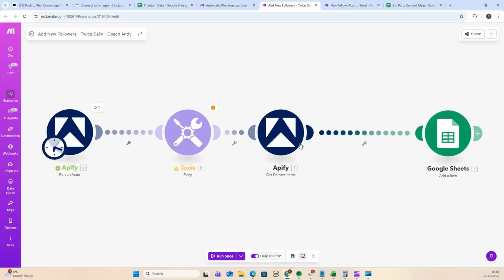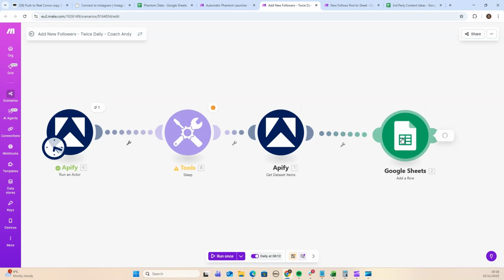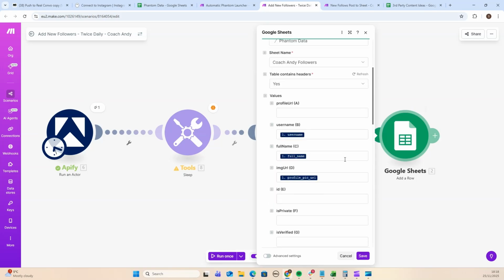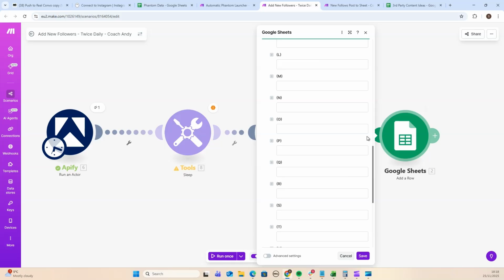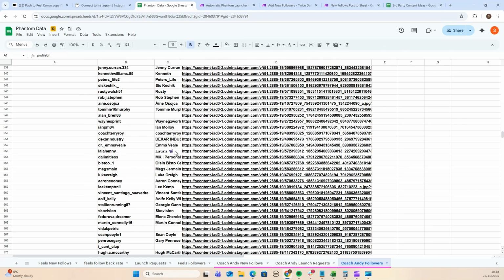I'm kind of assuming that people know the basics of how to run actors on Apify here. It's not really Apify that I'm trying to explain, it's more the PhantomBuster process. But I will make a separate video on Apify actors. And when you get all the data, basically what you store is username, the full name, the profile pic, etc., all these things, and the date. So what that looks like is, here's the output here.